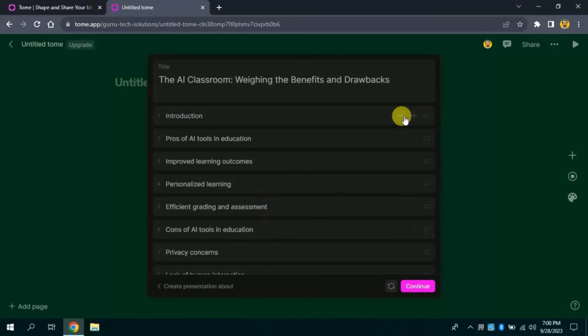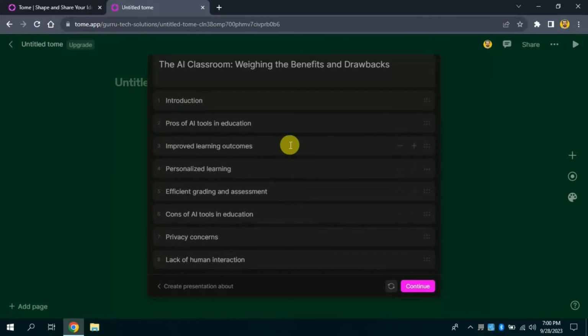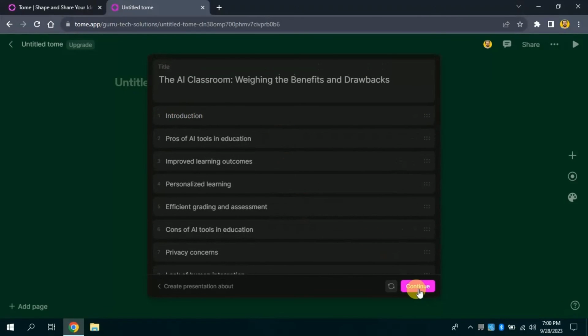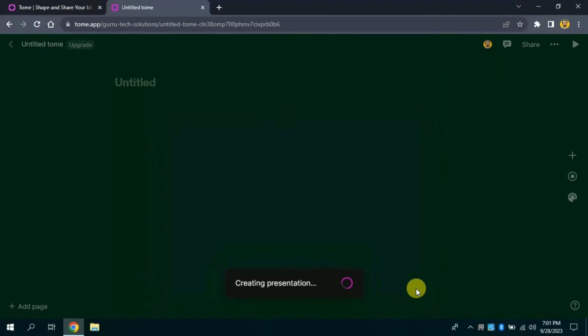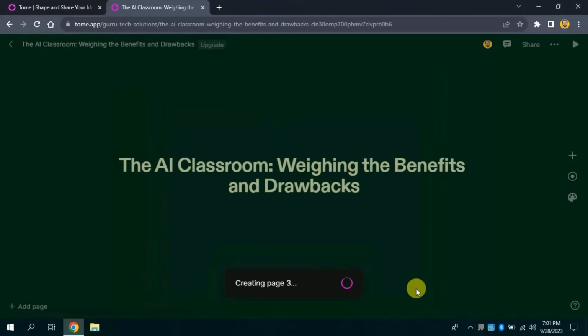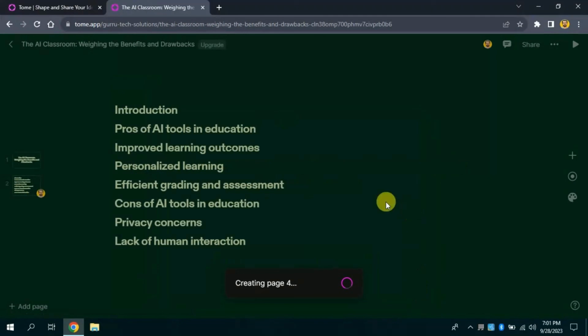So, by clicking here you can delete this outline and you can include your own outline. Editing the outline is a single click away from you. So, this time I am going with these suggestions. So, I will click Continue. Now we just have to wait, this AI is processing and it will generate our presentation.